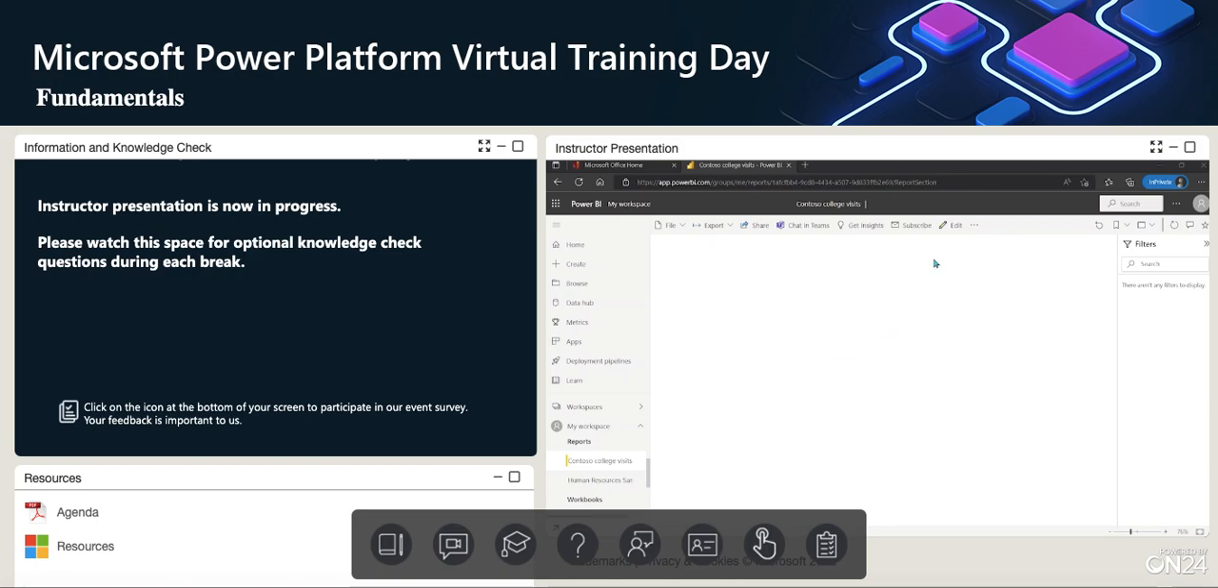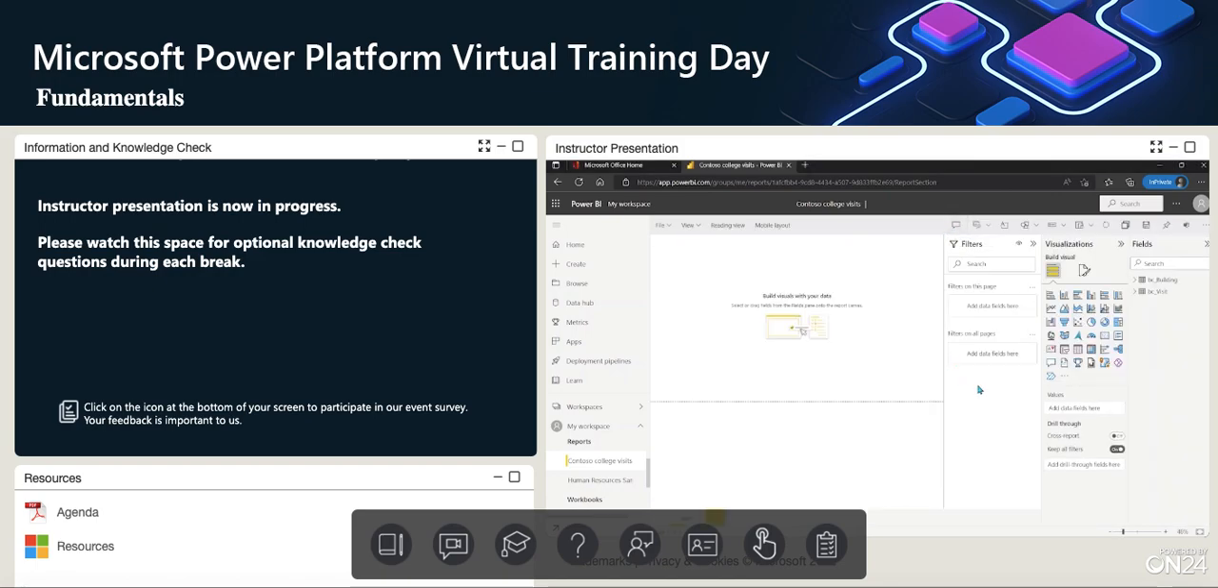In order for me to do that, I'm just going to select the option to Edit. And now we have all kinds of options. We have a new panel on the right that says Fields. We also have Visualizations, and then we have Filters.